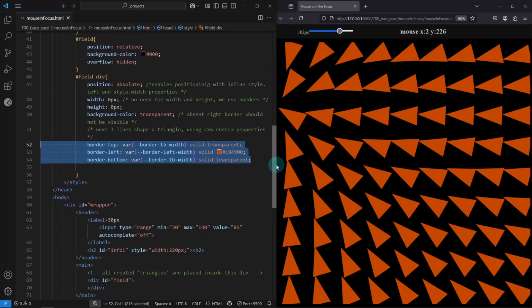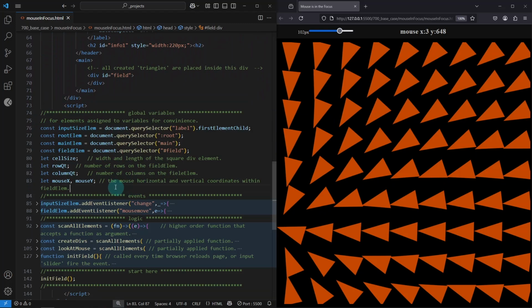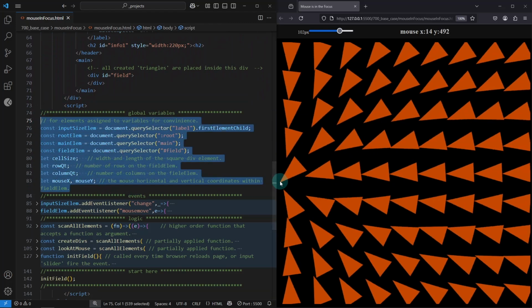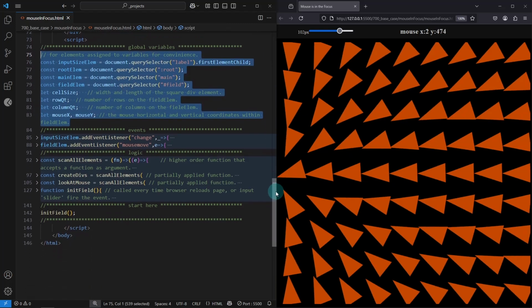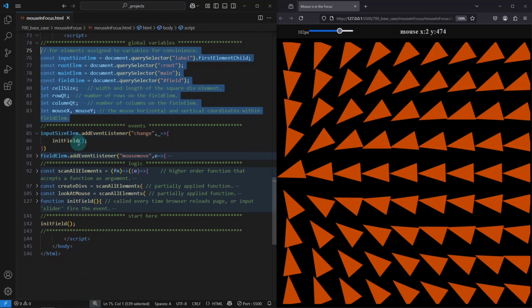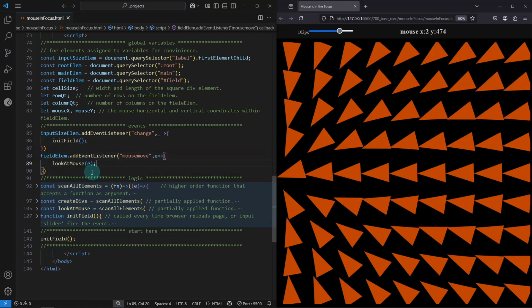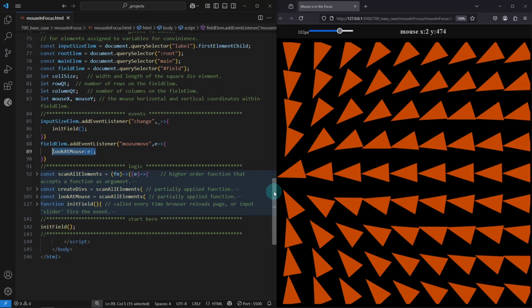Okay, now to the script. Global variables. Each variable purpose is described in comments. In events are only two events. The slider fires the change event, which calls the function init field. Soon we get to this function. The mouse move event on the field calls the look at mouse function. This program is event driven, meaning it does nothing but wait on events and react to them.